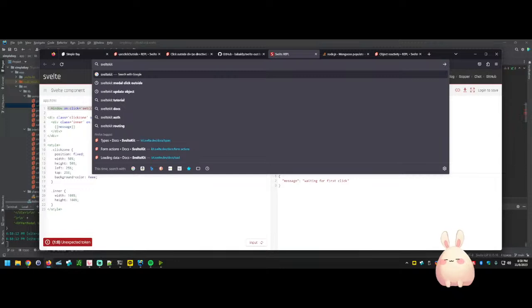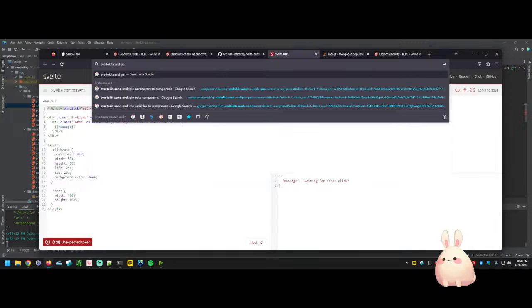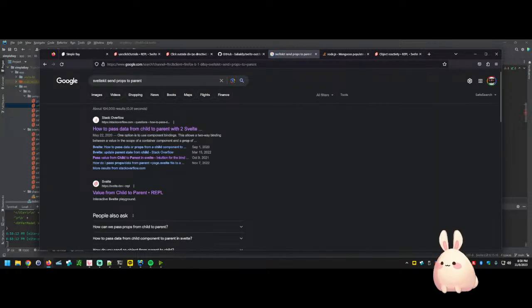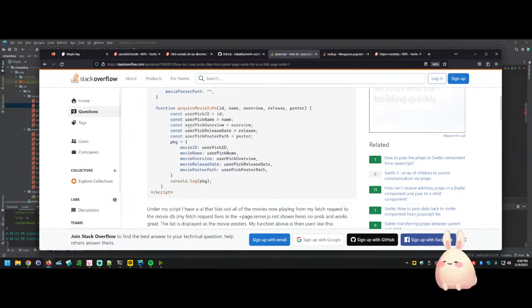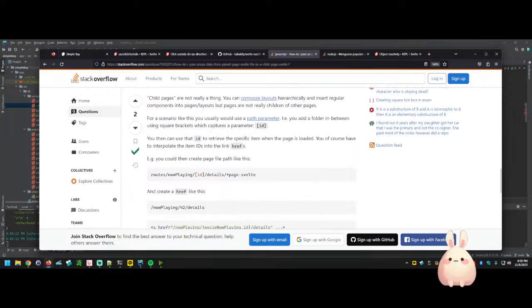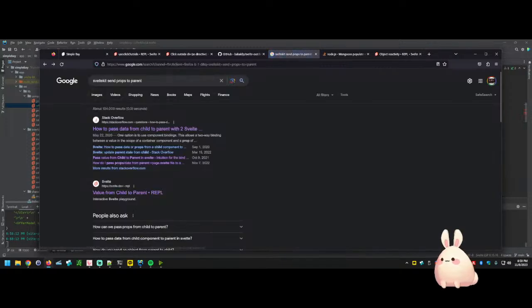SvelteKit send props to parent. And we can look around over here. There's an example. Compose layouts and insert regular components, but pages are not really children of other pages. A path parameter. I see. Well, that's not quite what I was looking for.